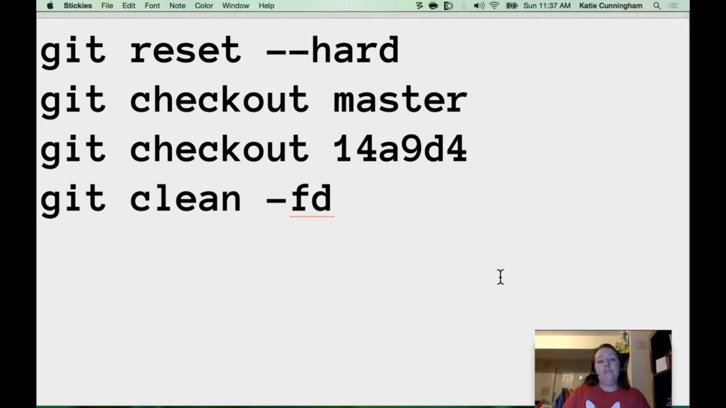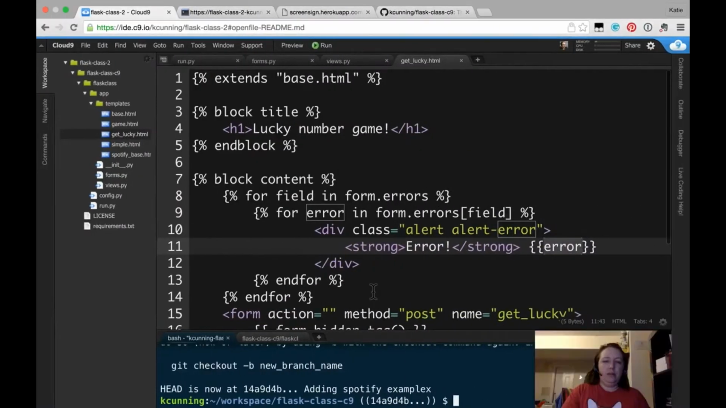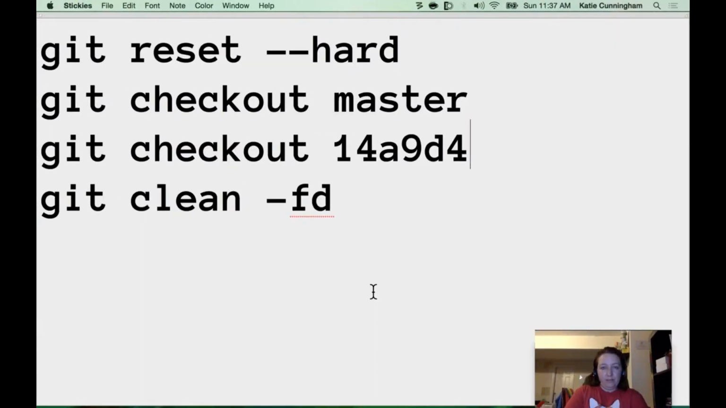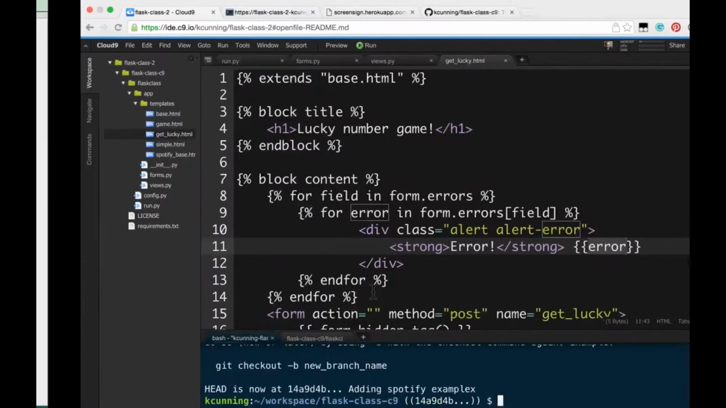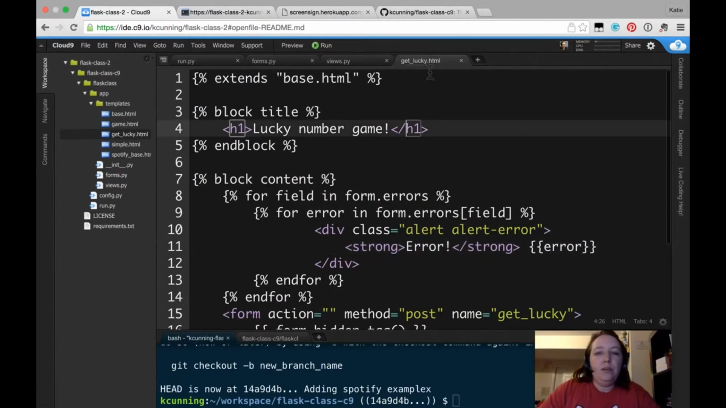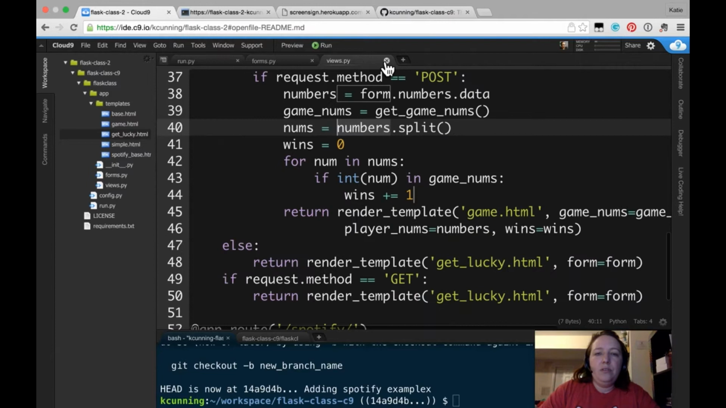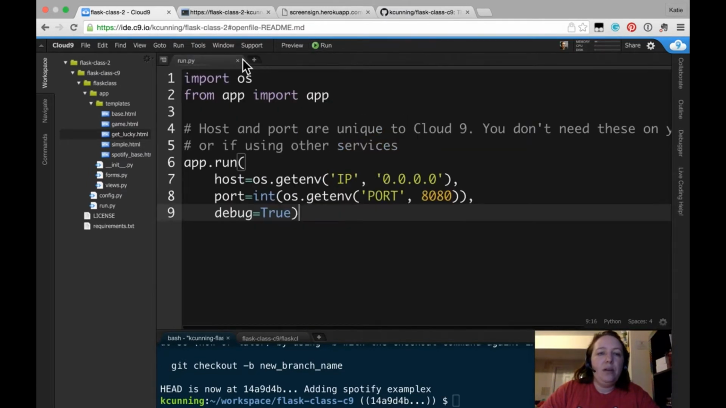So reset, check out master, check out 14A9D4, and then clean it if you need to. You actually don't need to clean it at this point. But wait for a second. There. So let me close all of these and talk about what changed.